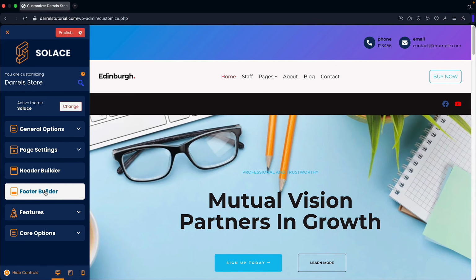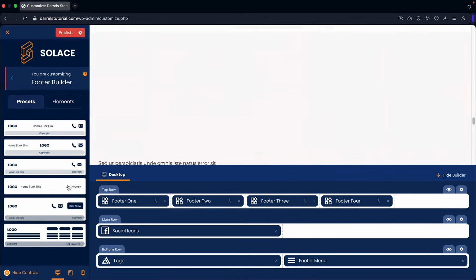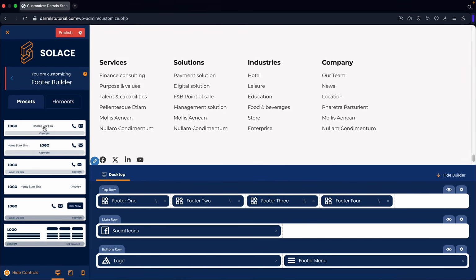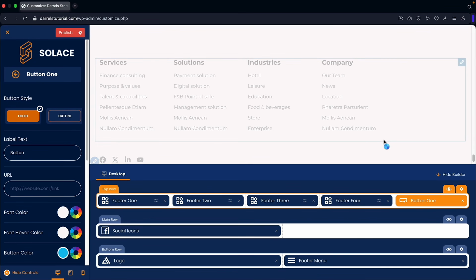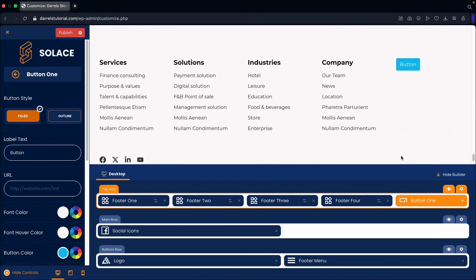Now we have the same option here for the footer builder as well. So here is the Solace footer builder, and just like we did for the header, you can also do the same thing for the footer. So you can click on elements here, and you can add in more elements. So for example, if you want to throw in a button over here, you'll see the button now displays.